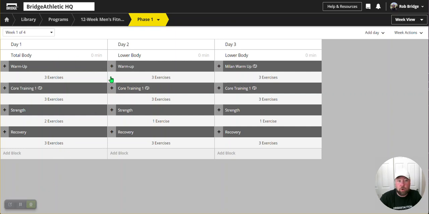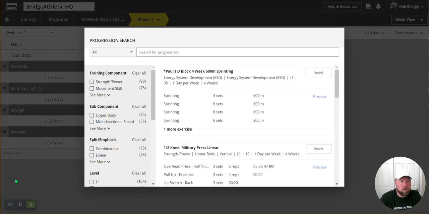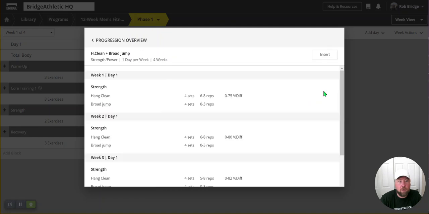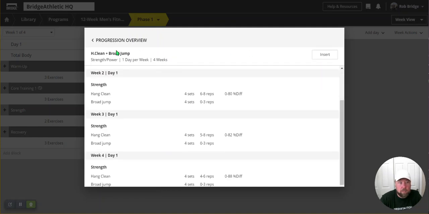Now again, just to show you how this works, I'm going to go here. I know it's already on day 1, but this is for functionality, not for good programming. I'm going to add block. I'll go down here where it says block progression. I'm going to filter for that one that we just did. It gives you a little overview. You can click preview. Day 1, week 1. Yep, that's the exact one that I want.